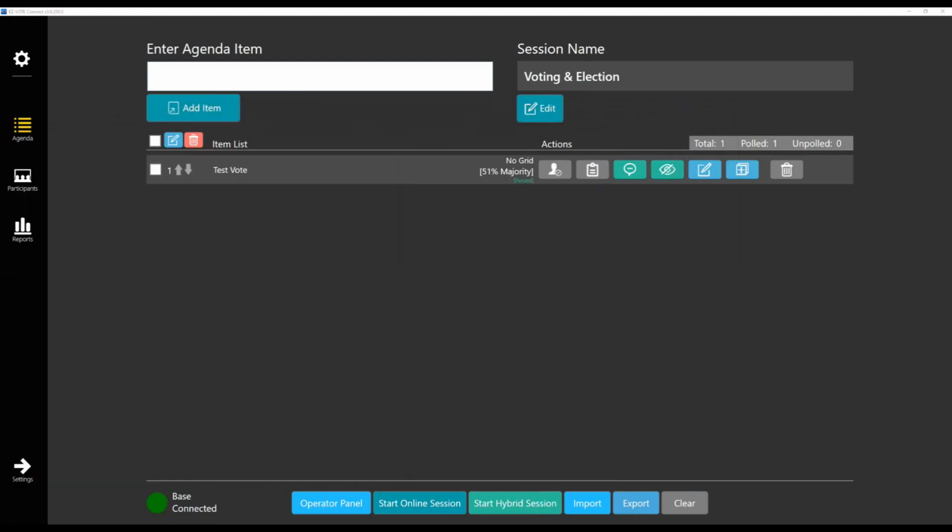Utilizing Projector View allows you to hide certain TownVOTE features, like the agenda screen, operator panel, and participants list from the view of the audience.